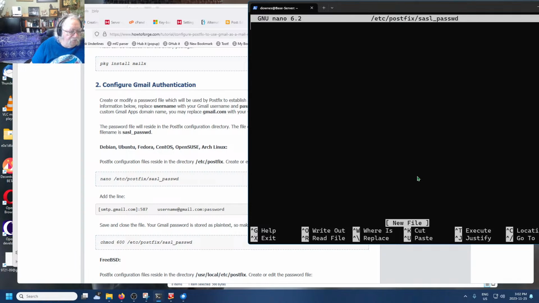And now we need to add this line. smtp.gmail.com and then 587 is the port, and then the username and the password. Oh, crap. But my username is Stephen@downs.ca. But Google does it a bit differently now anyways.